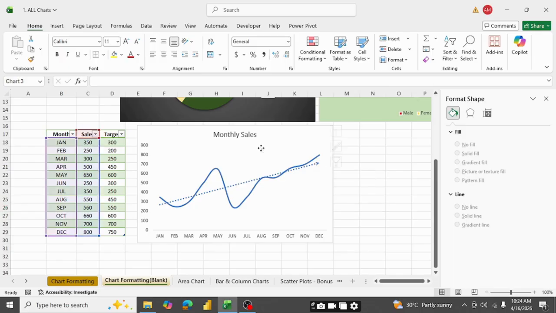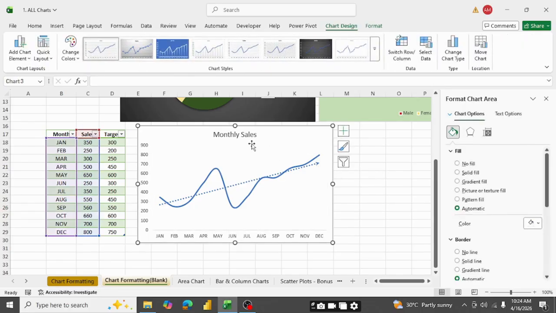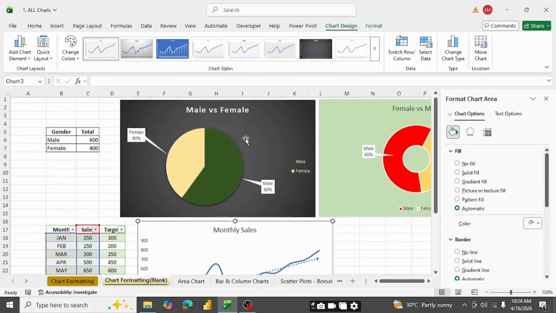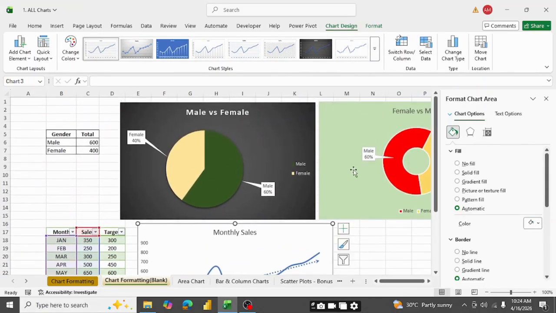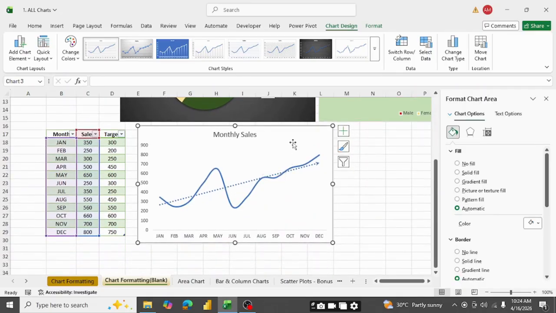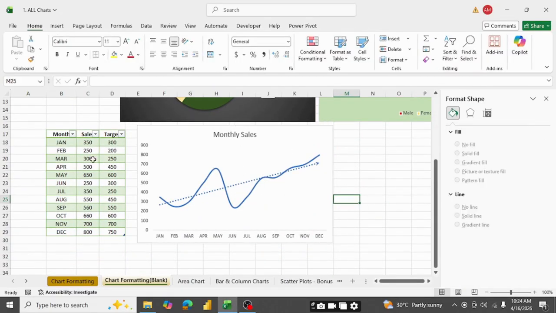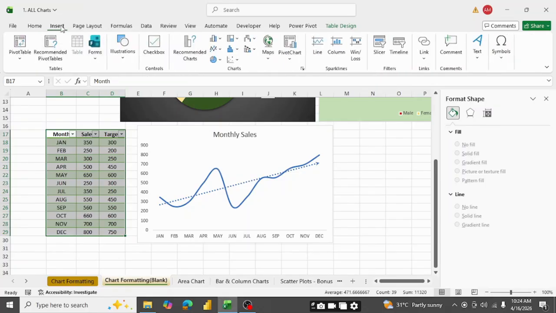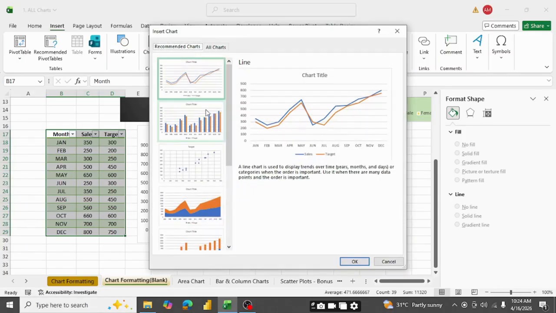Now you can do the same as I have done here, and I'm quickly moving forward to another part. I'm going to select the whole table, which is January to December. Again, I'm going to select the insert option, and then the recommended charts.